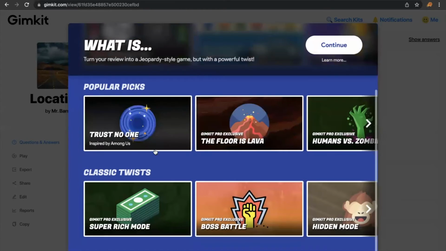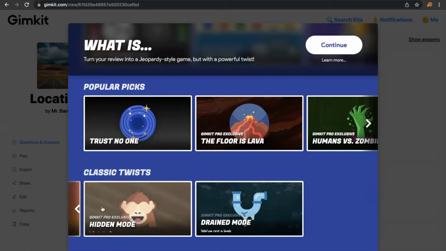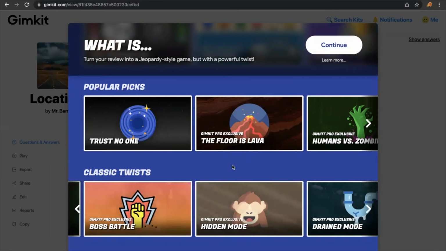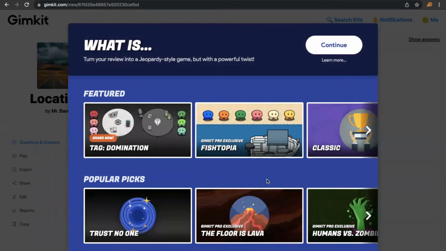And if I scroll down to classic twists, it's different variations of the Gimkit modes. And you'll notice you'll still see the Gimkit Pro exclusive tag on some of these, and some of them don't have them. Now, if you're interested in this, I would recommend just starting with the free version to see if your students like it, see if you like it. If you're like me and you love it, then I'd recommend upgrading, just because there's so many different modes you can choose from, and you just mix them up so that the students don't get bored. So that's really all the game modes so far.